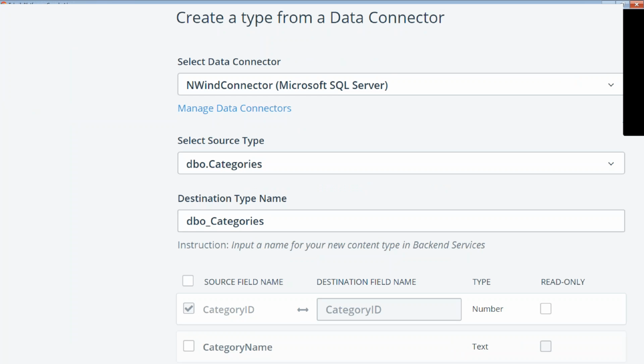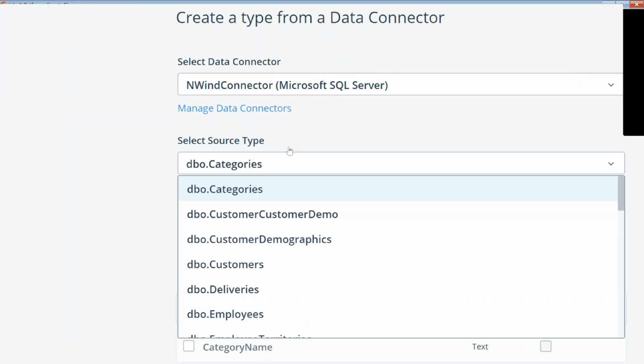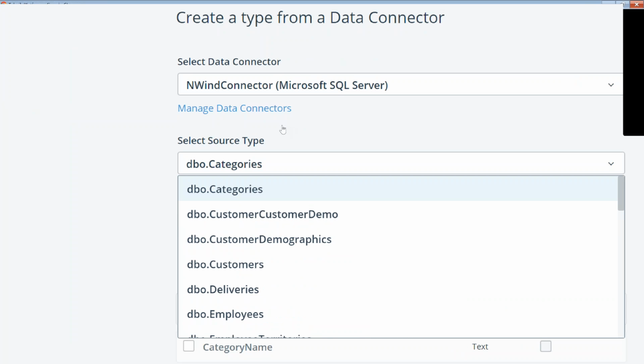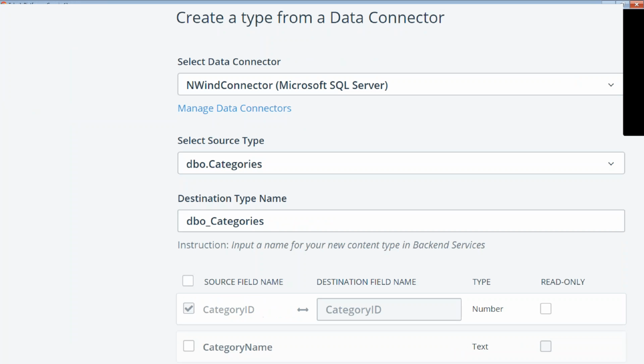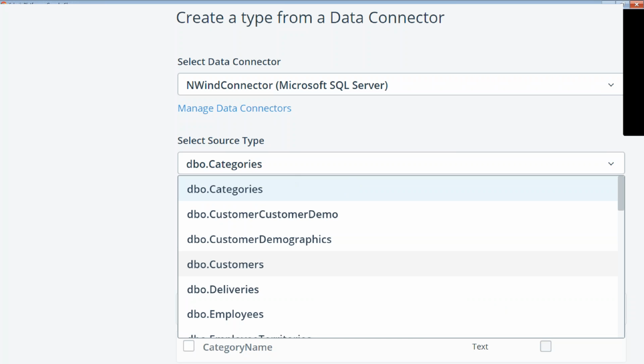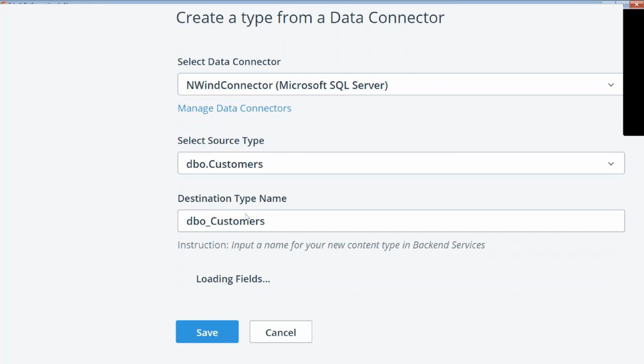The moment I selected create a type from connector, it knows that there is a Northwind connector. And notice these are the tables that are there inside that SQL server. This is not created by me. This is the actual table that we have exposed right from the database running somewhere in Bulgaria, right? So I'm going to pick maybe suppliers, or let's see what we have in customers, right? So there we go.